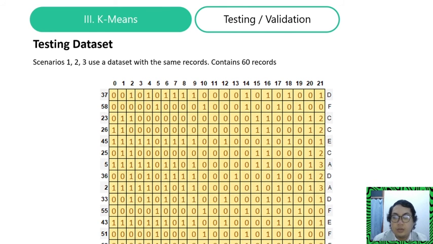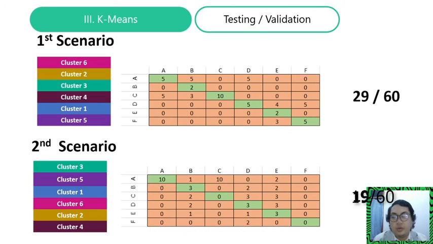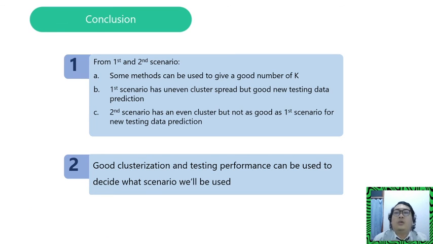Then we get into the testing or validation process. In this process, I used 60 sample data which I ranked from A to F to indicate severity, to validate each scenario. We can validate by how rightly or wrongly it predicts my test set. From using my test set, it can be seen that the first scenario shows better performance than the second scenario.